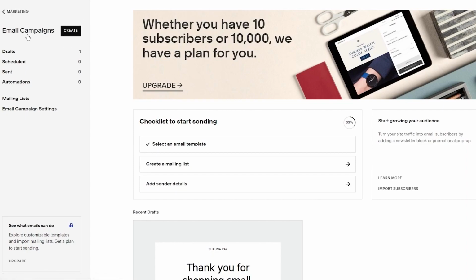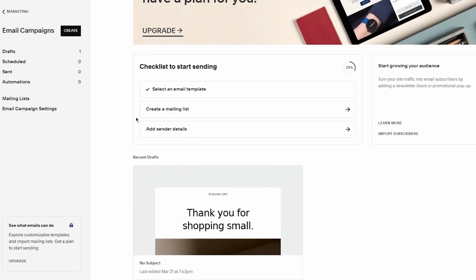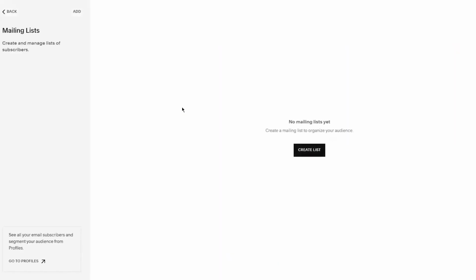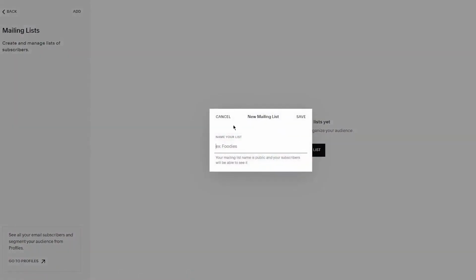Once you create an email campaign, you're going to have it in your drafts and you can keep doing that. Then, obviously, you're going to create a mailing list to organize your audience. To create a list, let's say I'm just going to call it this. Now, it says no subscribers yet. Add a newsletter block to your site to start collecting subscribers. So add subscribers manually or import CSV. CSV is like a Microsoft Excel list, where you can add contacts in your Excel list and from there import it here. What that will do is import all the contacts from your Excel list into your Squarespace.